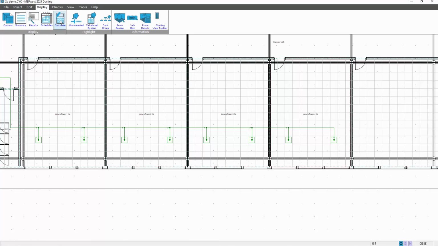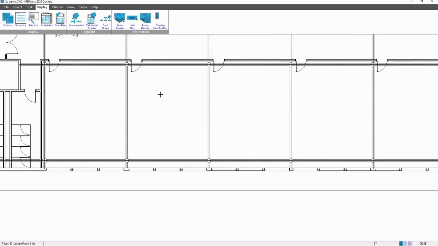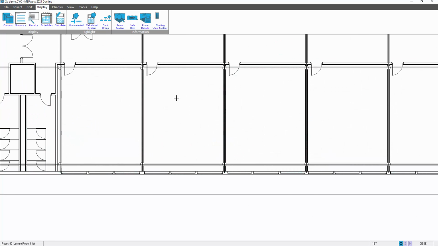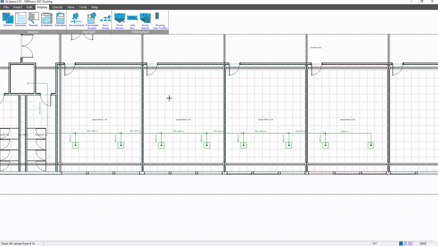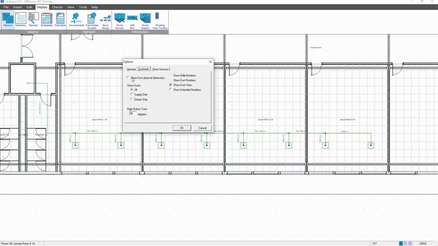Display Calculate calculates our duct sizes. Now you can see our duct sizes presented. If you want to see the actual duct size in physical terms, Display Options allows us to show the physical dimensions of the duct runs.